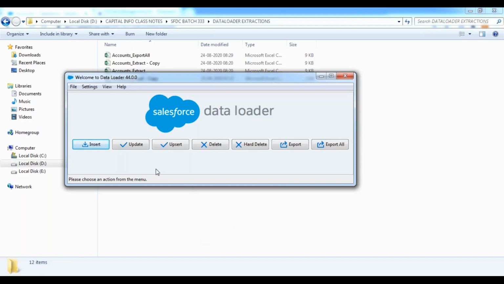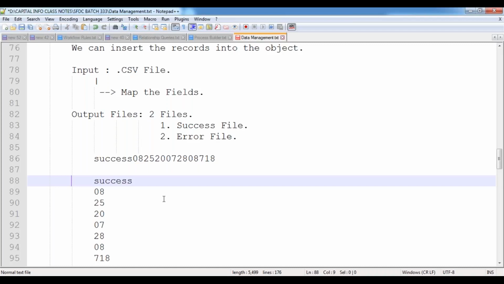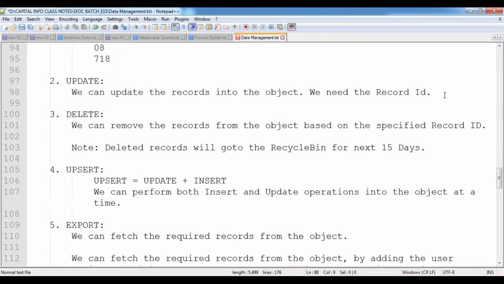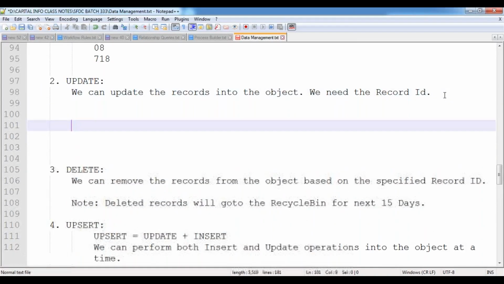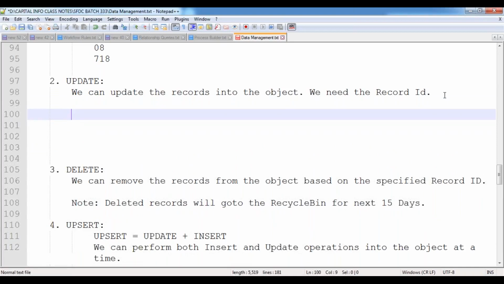Now, let's see the next operation, update. How can we update the records inside the object? We'll see practically. Now, the update operation. What do you mean by the update operation? The update operation is used to update the records inside this object.